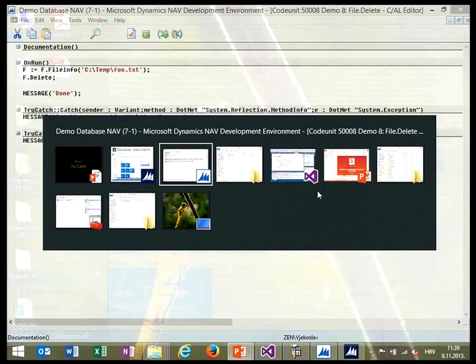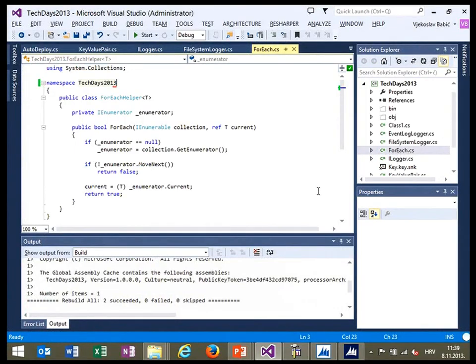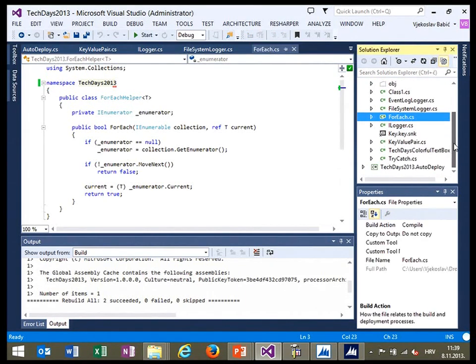So let's take a look at a try-catch demo. What I'm going to show is a possibility to actually intercept an error and respond to an error. So here I have a class which is called TryCatch.